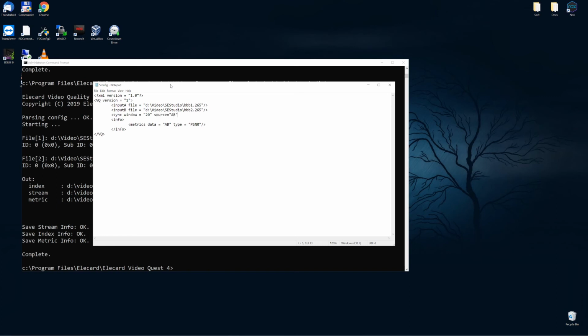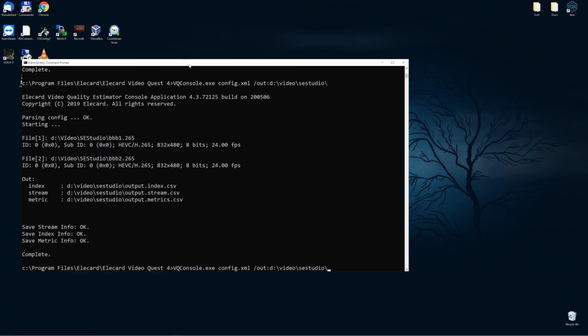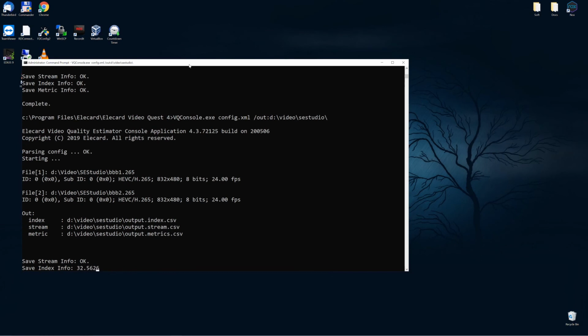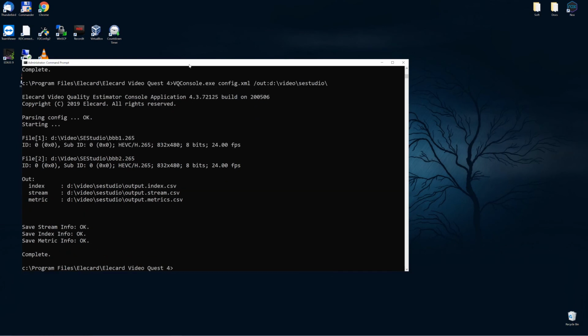If necessary, you can store general information about the analyzed streams. If you add the stream tag, you can get data on the distribution by type of encoding blocks. The index tag saves data about offset, frame type, size, average quantizer, etc. Received data can be analyzed in any program that supports CSV format.